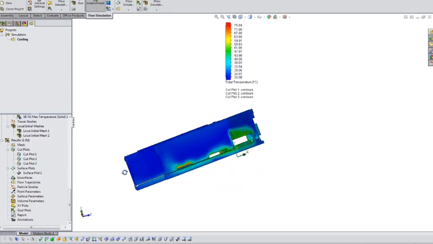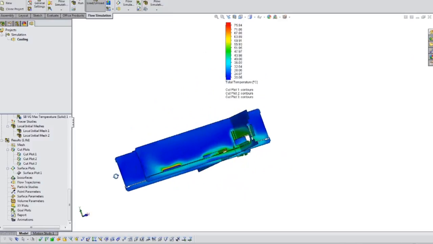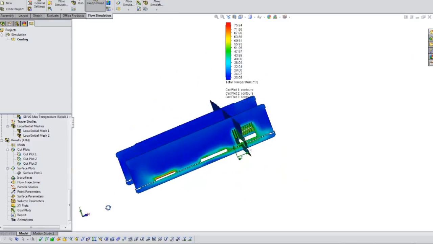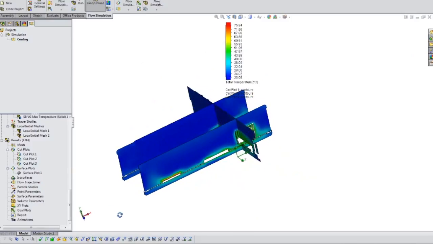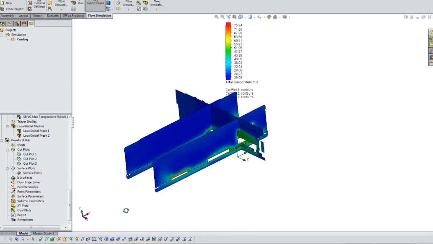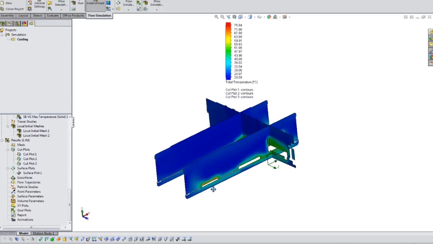So the first real step in our problem is to set any materials for any parts that we may not have applied originally. So you can see in our heat sink here, we've applied copper. So instead of the software assuming that it's aluminum, it's going to assume that it's copper.